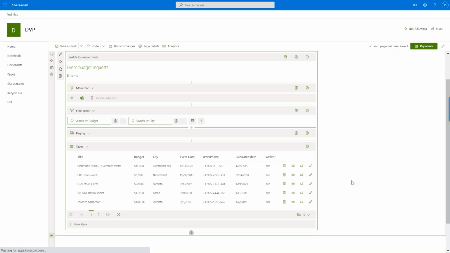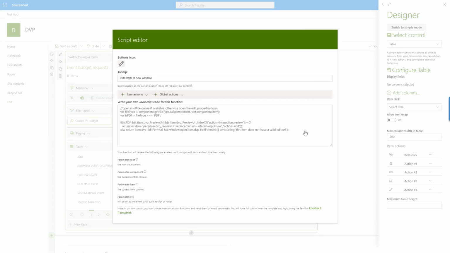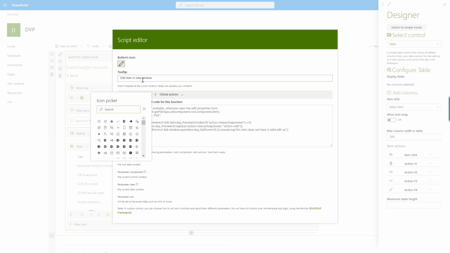But you know what? Let's do something else. You see that every event here takes place in some city, and I'd like to show this city on a map. To add here an action, let's override the fourth action. So I'm going here, and these are the item actions. Let's click the fourth one, and I'm going to change its icon to something connected to a map. Let's see if we have something here. Yeah, let's take this one.